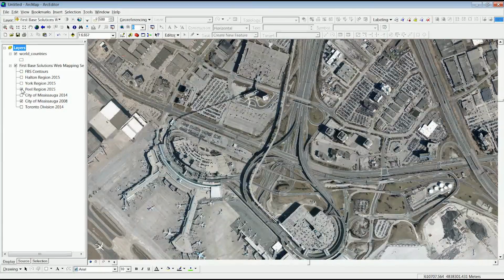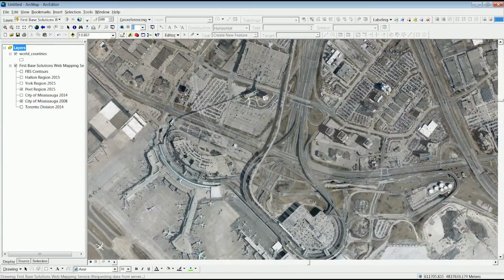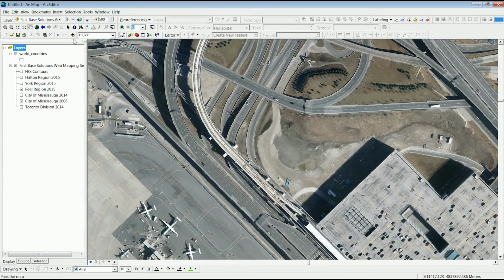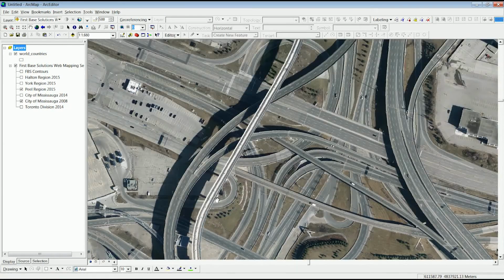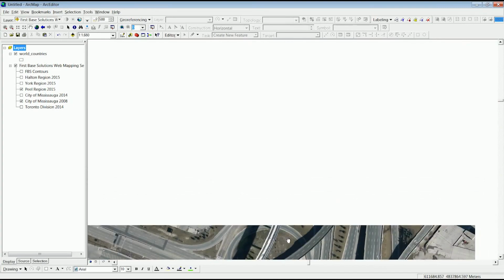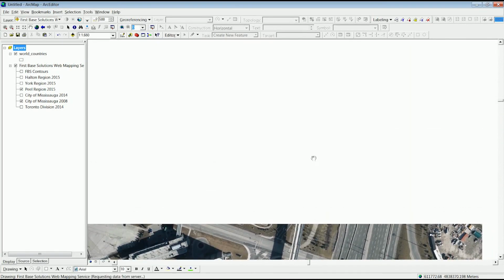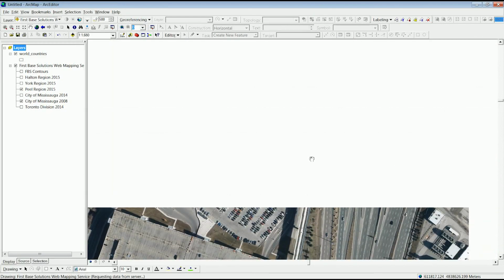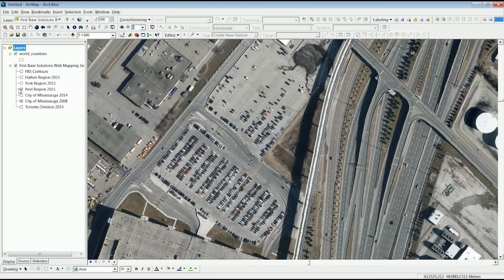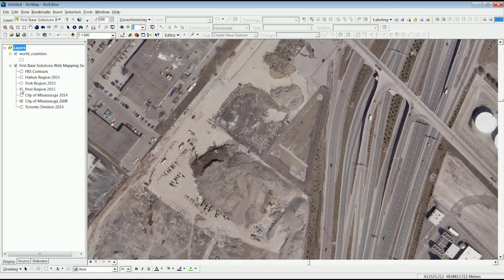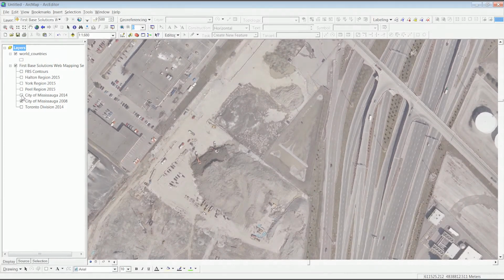By switching the visibility of the 2008 and 2014 imagery off and on, I can see the new UP Express tracks leading into the terminal. The 2015 imagery shows even more changes to the parking lots and roads surrounding the UP Express project. Now look back at 2008 and see what the area looked like under construction.